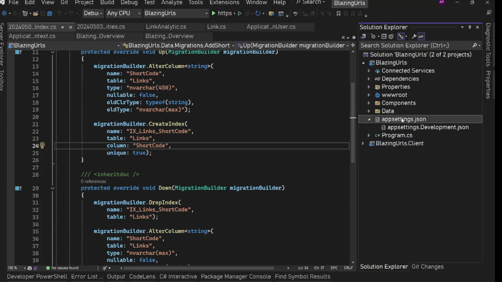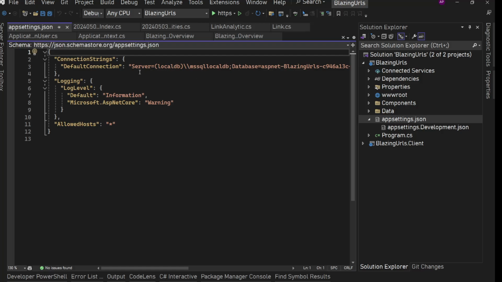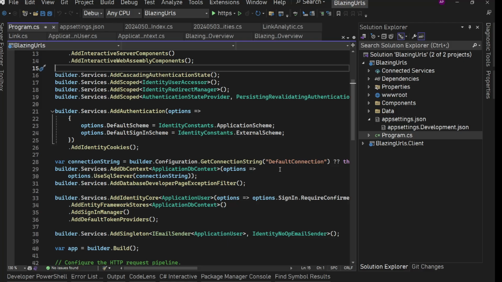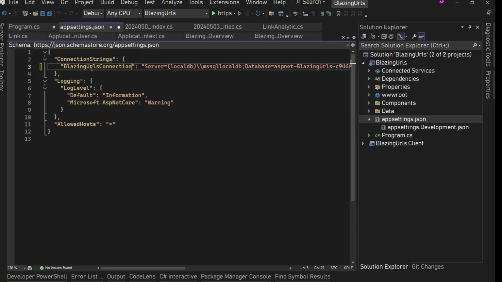So before that, if we directly go to appsettings.json, here we see the default connection which this application is using. If we go to Program.cs, here we can see it has builder.Configuration.GetConnectionString from DefaultConnection. So it is by default using this. We can change it if we want. Let's say BlazingUrlsConnection, we can change it easily. And then we'll go to appsettings and we can change this name.